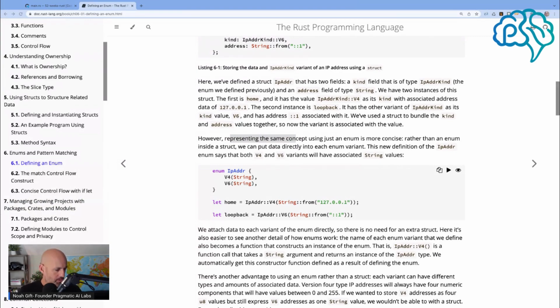Oh, let's see here. So somebody wants to see the screen. Let's see if I can get this. Hopefully that's working for people.